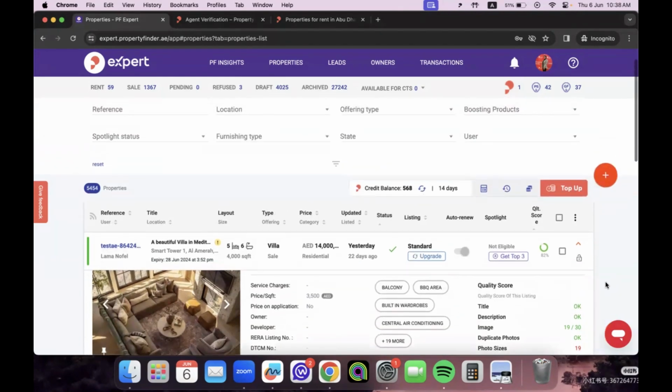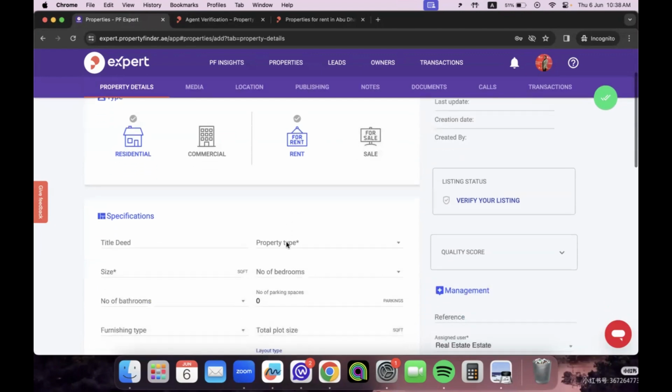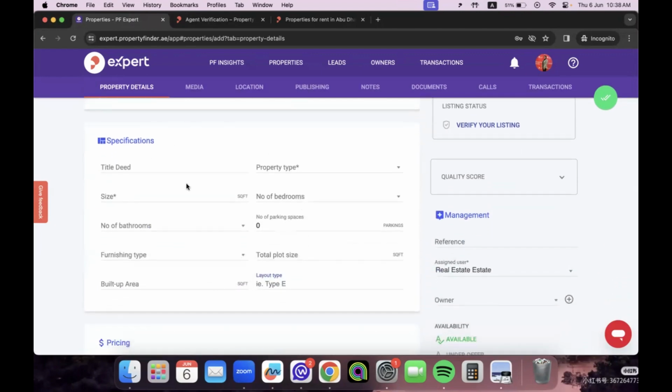So let's start by creating a listing. I'll click here on the plus sign and I'll just need to fill in all the details, like choosing the type of the unit, whether it's residential or commercial, for rent or for sale. Then right here, I'll have all the specifications that I can put on the listing, and those that are marked with a small star are mandatory to fill out, and the others I can leave empty. Like the title deed, for example, I don't have to put that.